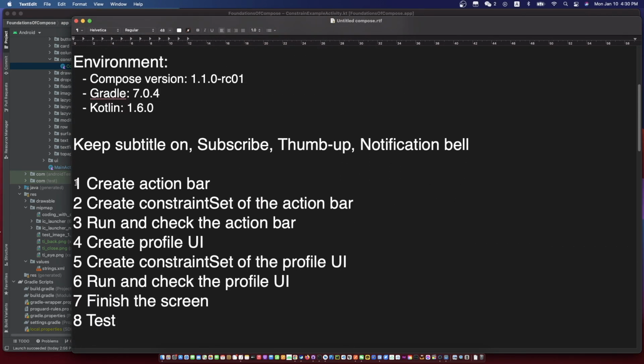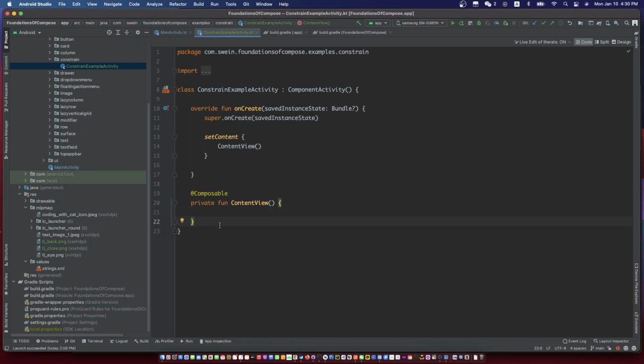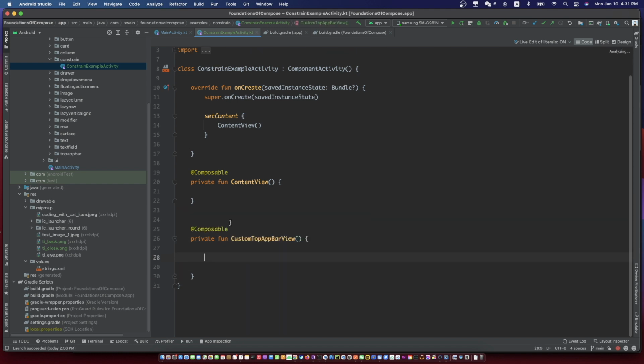Today's example is a simple profile view with a top action bar. Let's create the top action bar first. Constraint layout is very easy to use, just remember the order. Create a view, set the layout ID, create the constraint set, and set it to constraint layout.